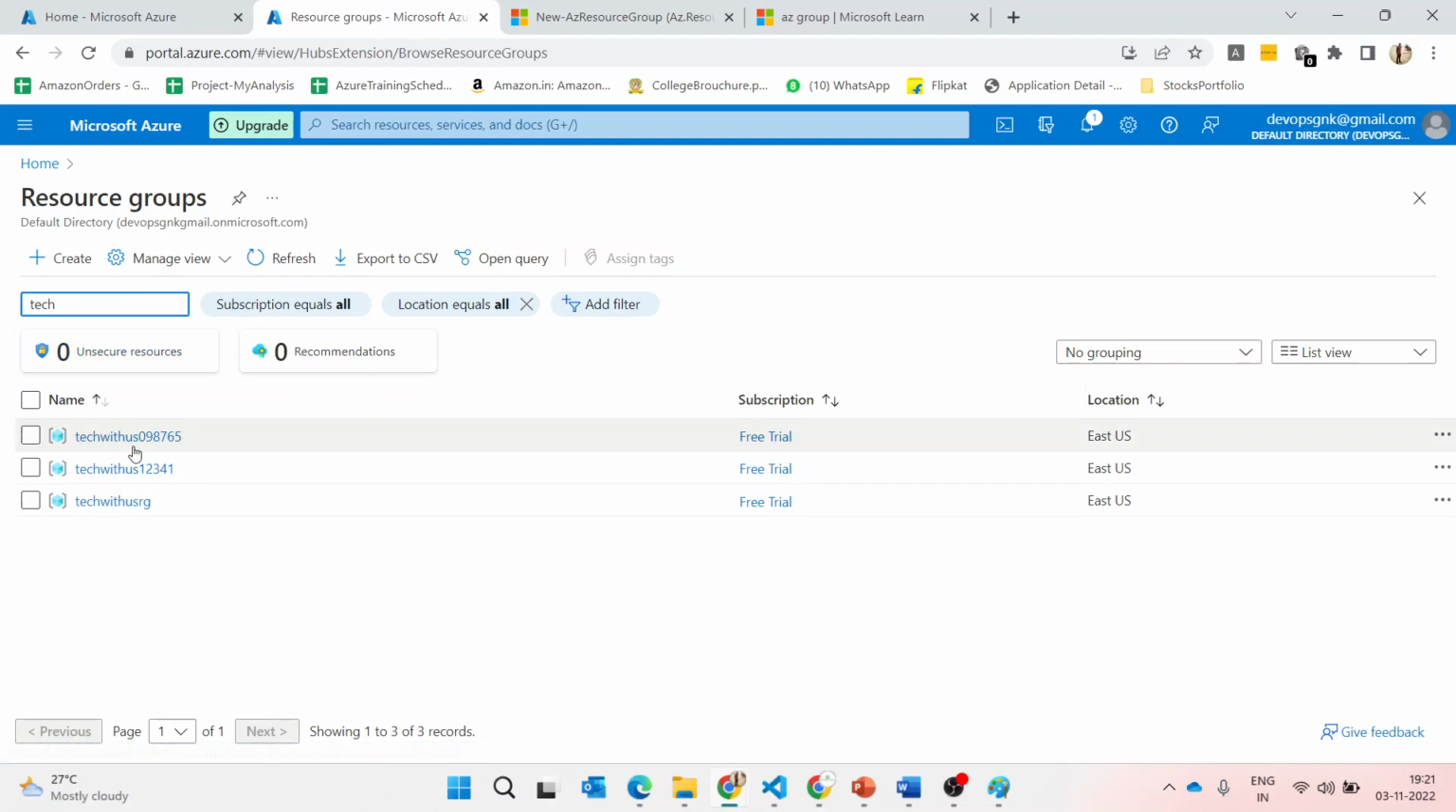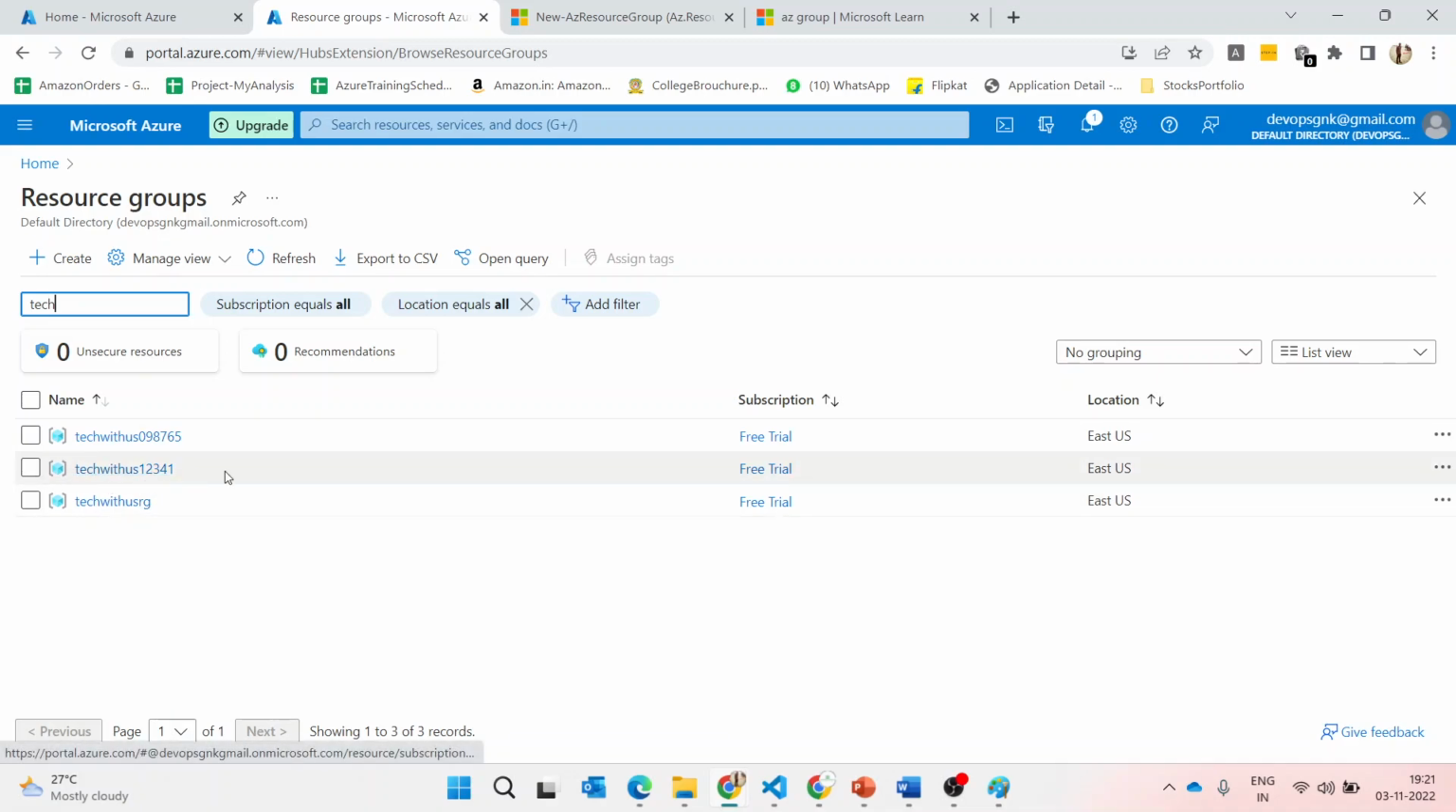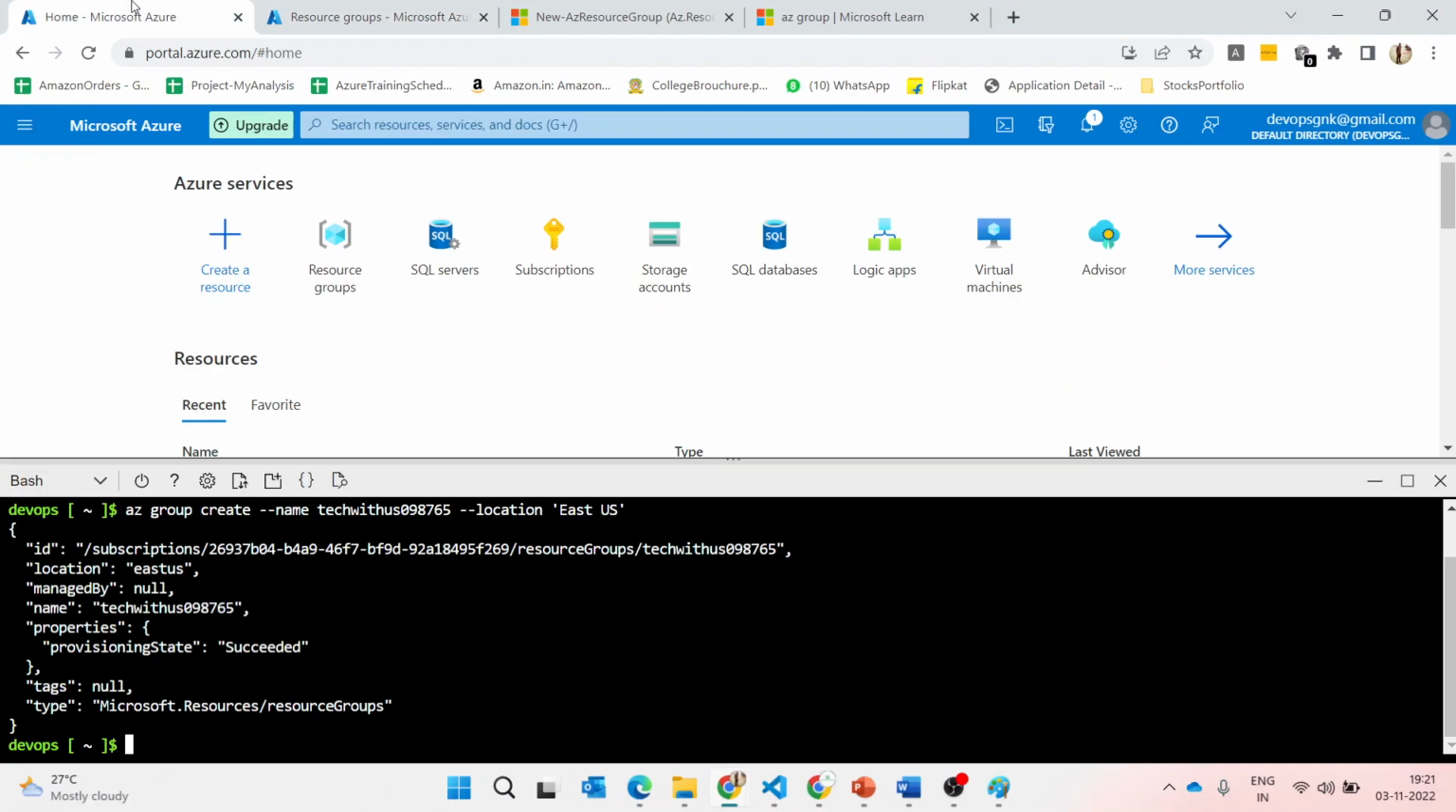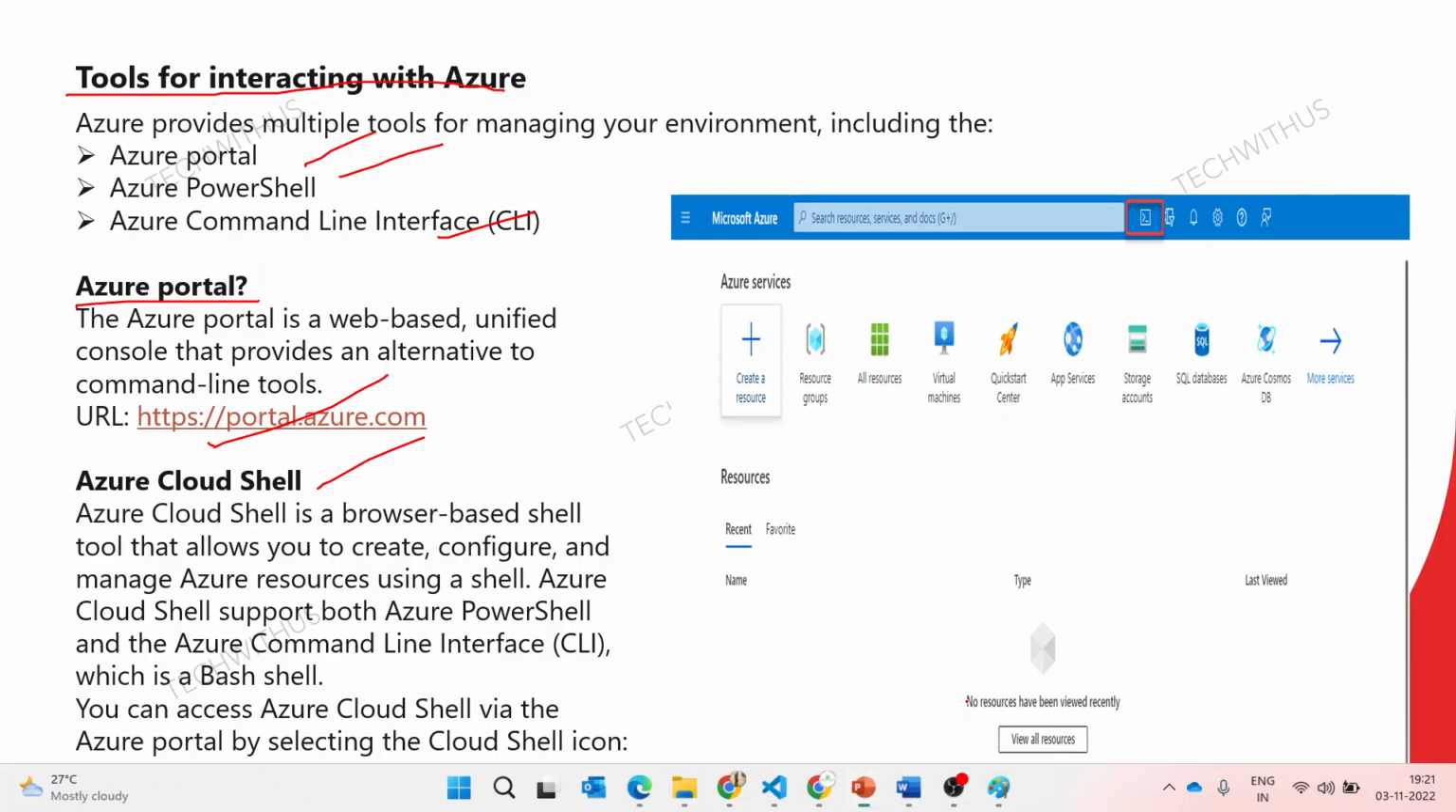So these are the three resource groups that got created just now. The last one is using the portal. The second last one is through PowerShell, and the first one is using the Azure CLI. So in these three ways we have created these things. And going back to my PPT, yeah.